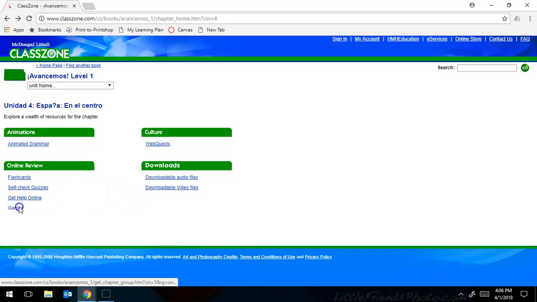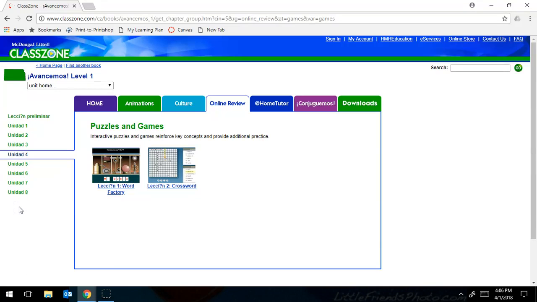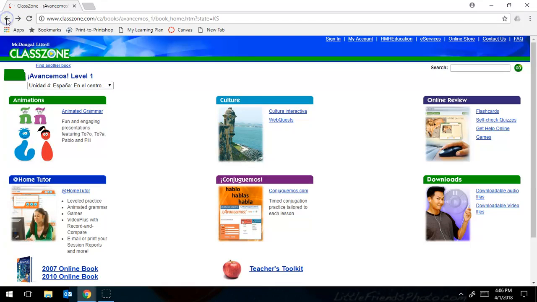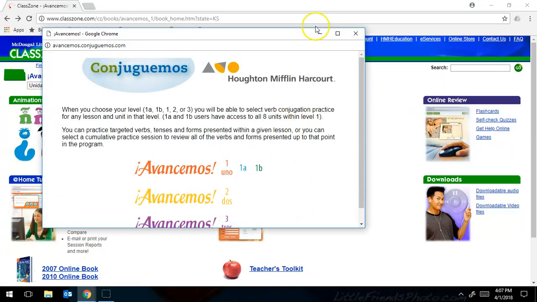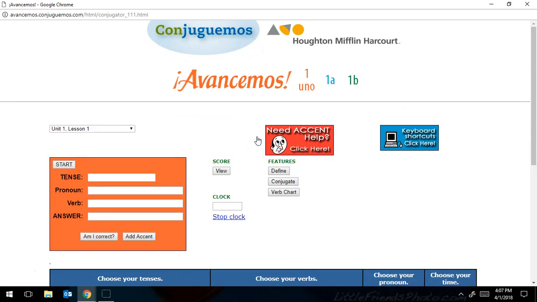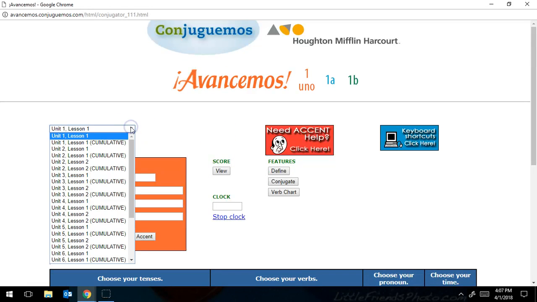We have games that you can play to practice grammar and vocabulary. We're not going to look at the culture section or the downloadable files, but I do want you guys to go back and check out this Conjuguemos website. Very, very useful website. Again, it gives us the option of the different books, and we know our book is the orange one. And again, we need to go here and find the correct unit.